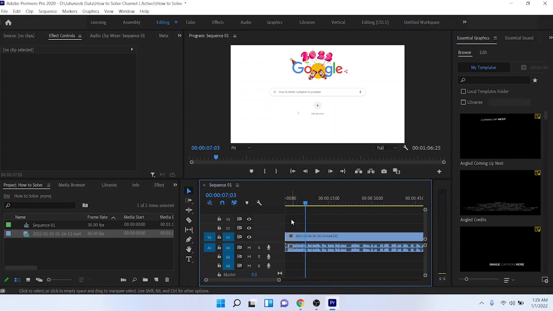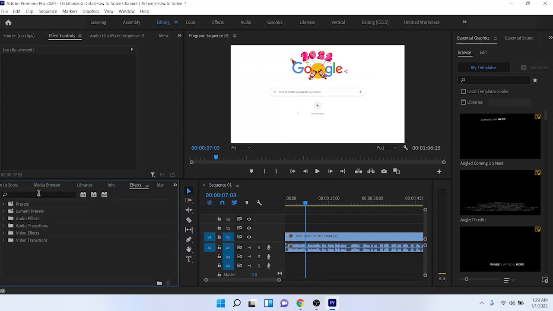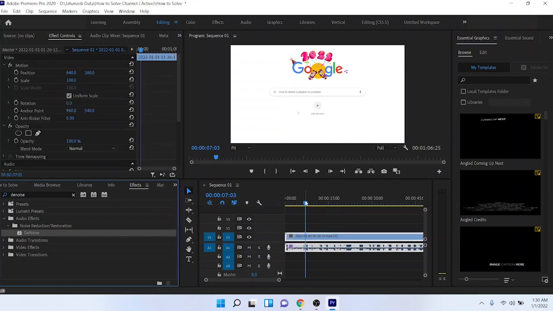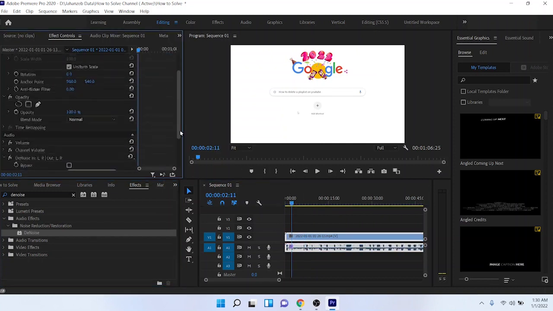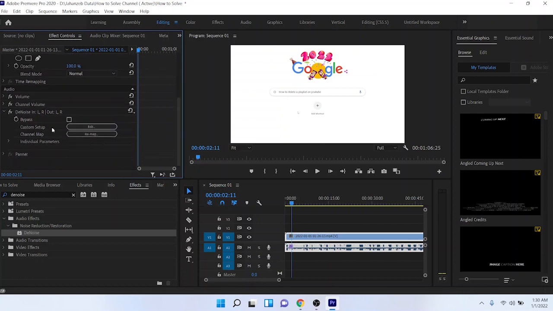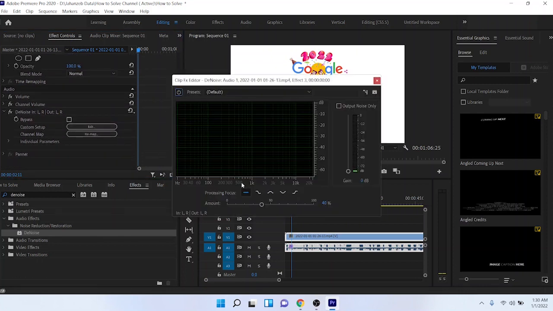So you already noticed some background noise in this video. So I'm going to remove it. First I need to click on Shift 7, and then in the effects panel I need to search for denoise here. Select that and put it on the voiceover, and then I need to scroll down here and click on edit and move it further forward to remove background noise.